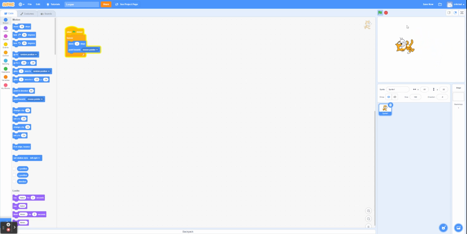So to us, it's like it's chasing it, right? Now, what's funny is if we let the Scratch Cat get to the mouse pointer, it's freaking out, right? Why is it doing that?